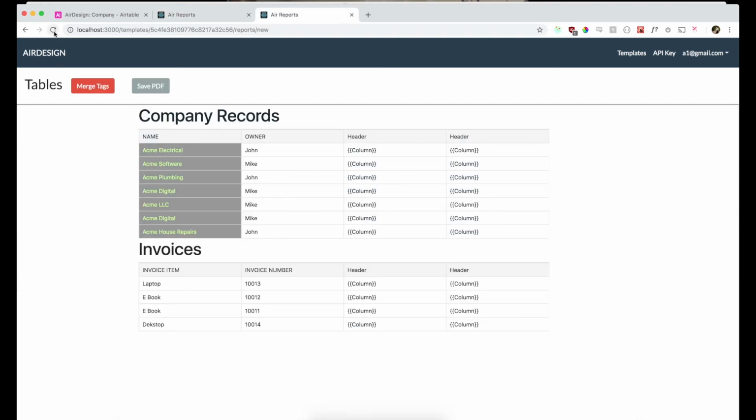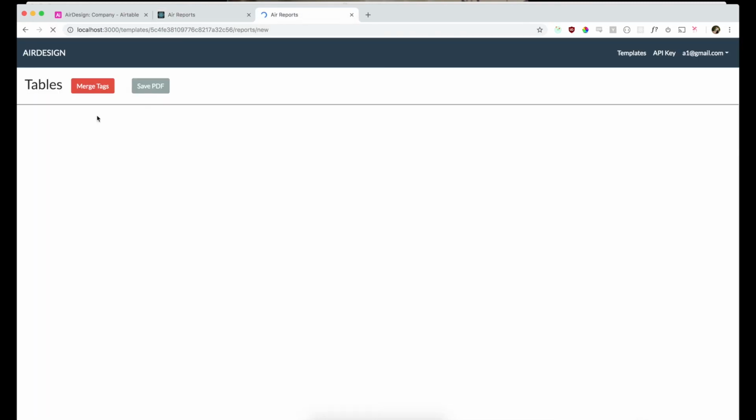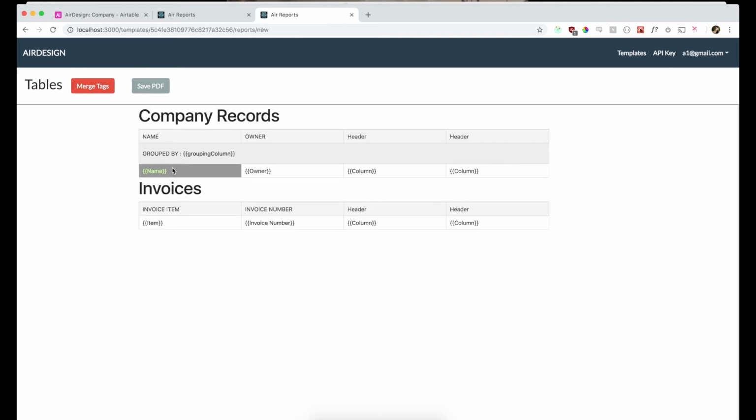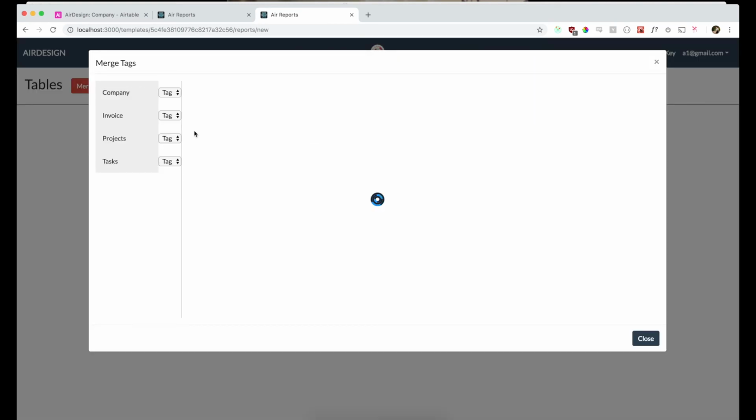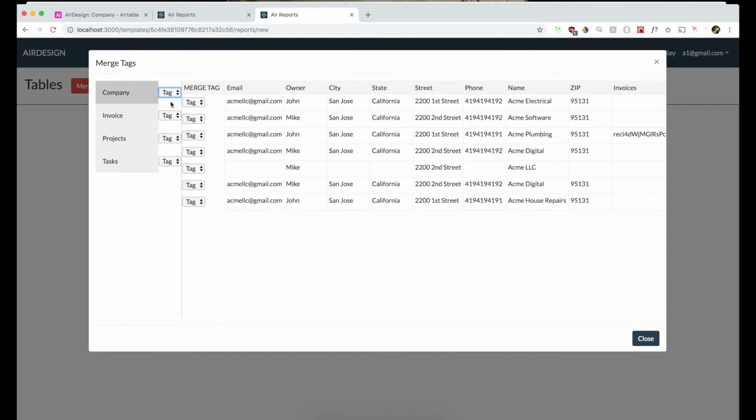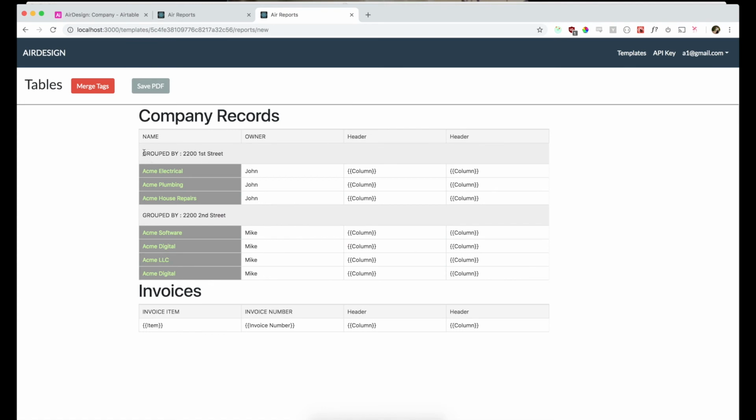So I'll go to preview and reload this. Hit OK. Once it loads, hit merge tags. Select R0 as the company and close. There we go. We see two groups grouped by 2200 First Street and 2200 Second Street.